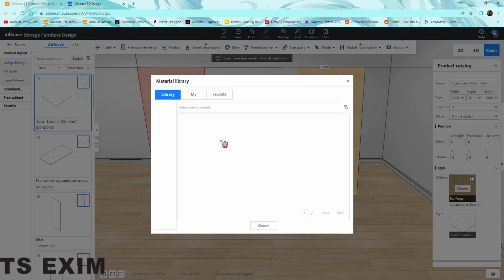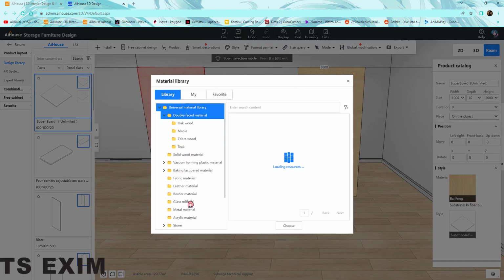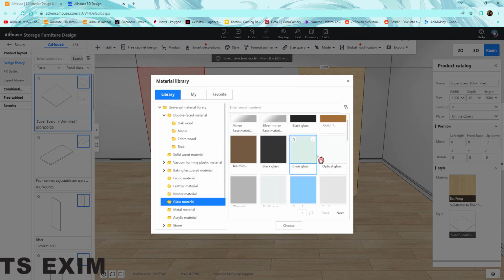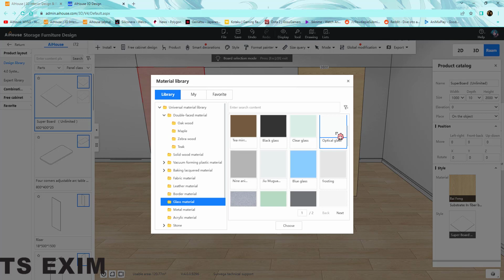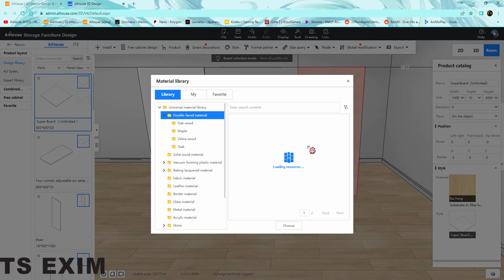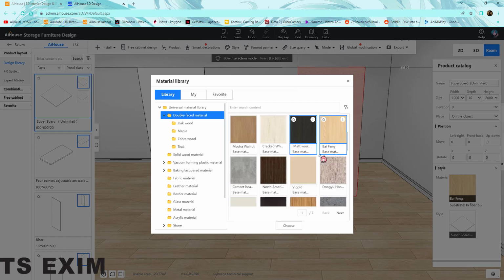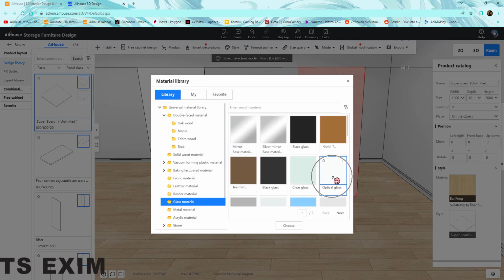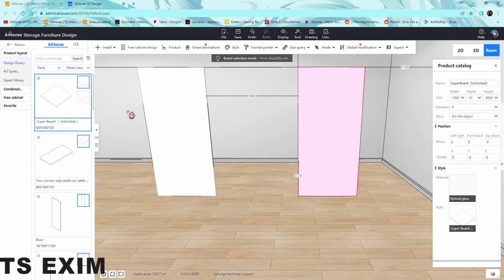Okay, so choose the material. I just choose glass, clear glass, or optimal glass also can. Same with this. Choose optimal glass, or clear glass also can. It's up to you guys.